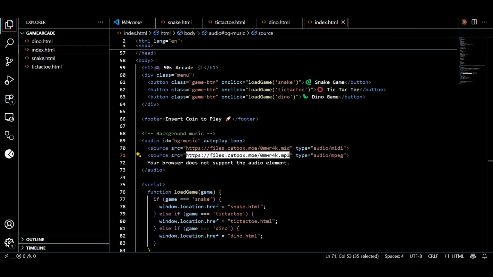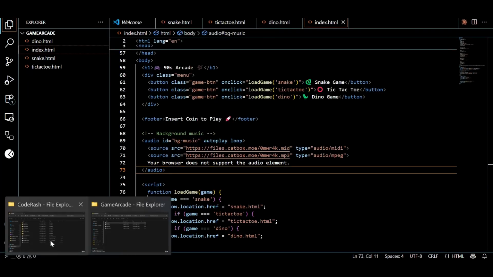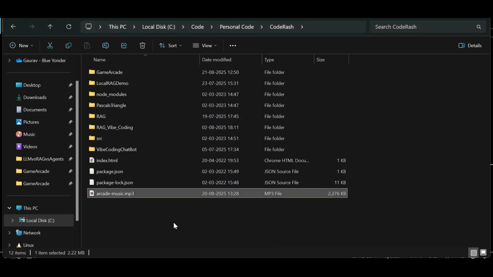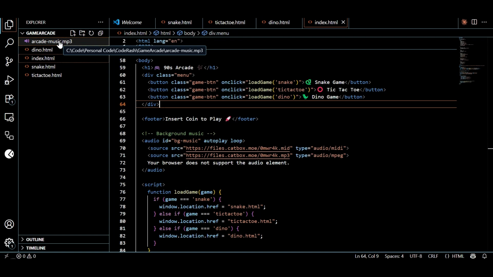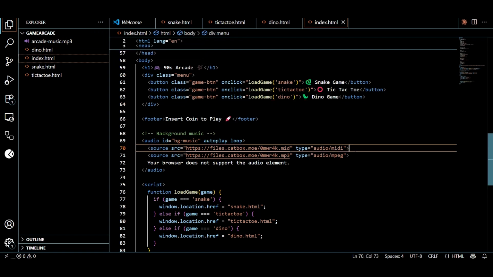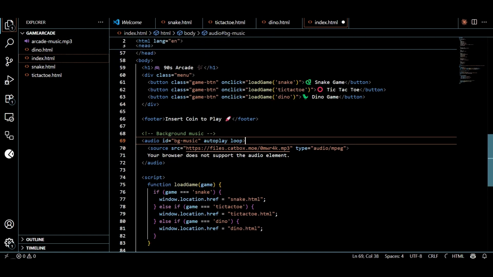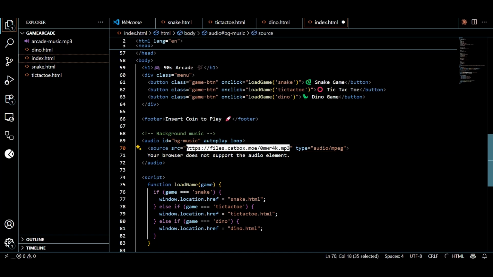Let's rely on a local music file rather. I have a pre-downloaded game music file. Let's use this one in our project. We see that file in the project now. Let's change the reference and remove the MIDI file reference. The code looks good now for the background audio.